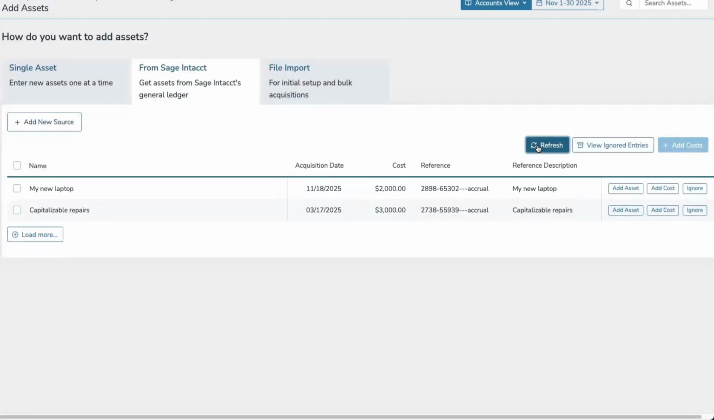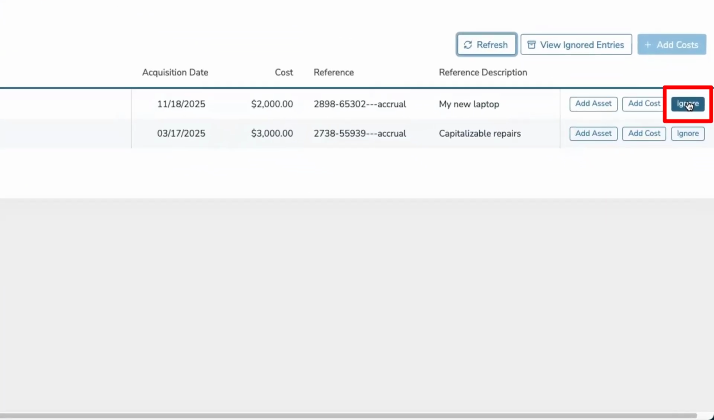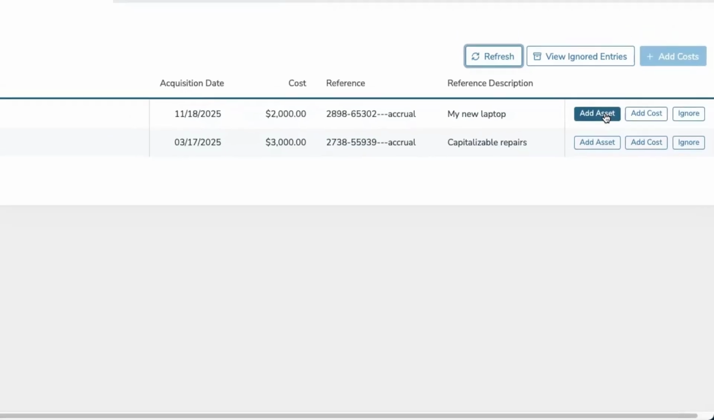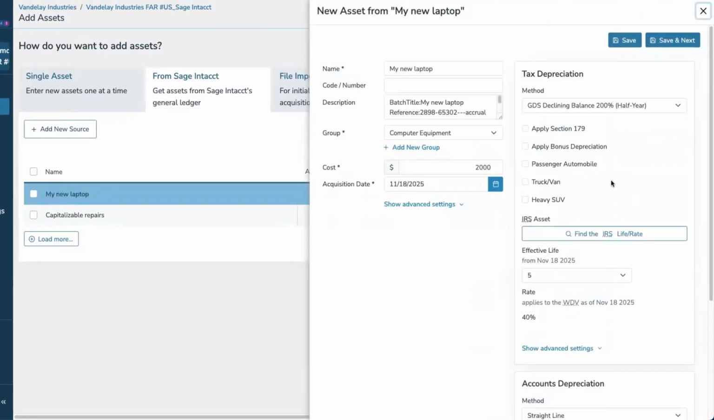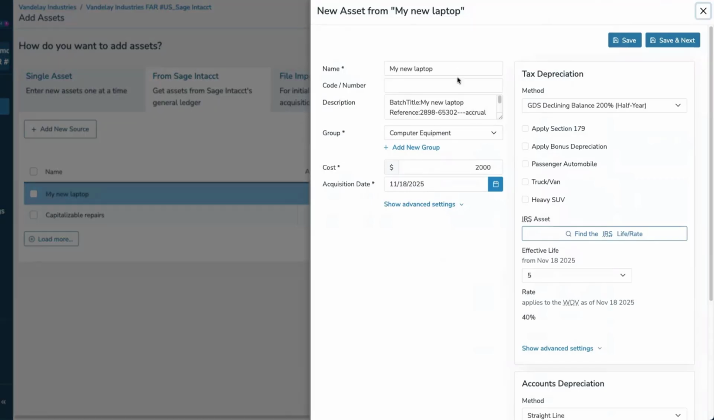Once you've got that brought through into AssetAccountant, there are three things you can do here. You can ignore it. If that's come through in error, then you can just say this is an error and you need to clean it up in Intacct. If it's an additional cost for an existing asset, then you can just add that cost to the asset. Or in most cases, it will be a new asset, so you would just choose to add that as an asset to your register.